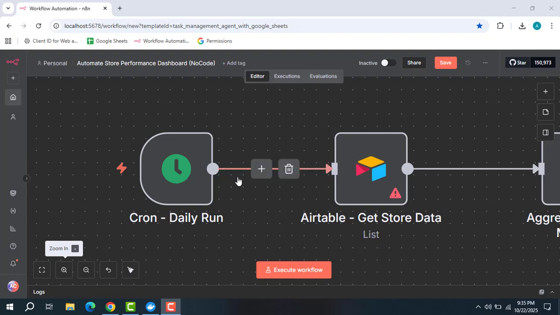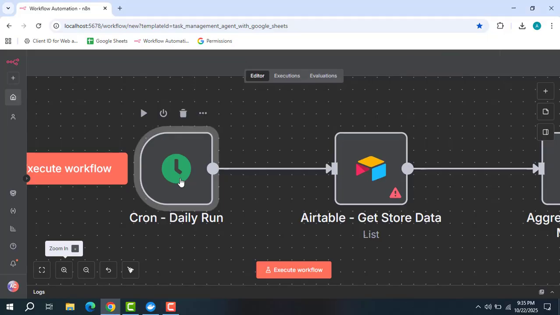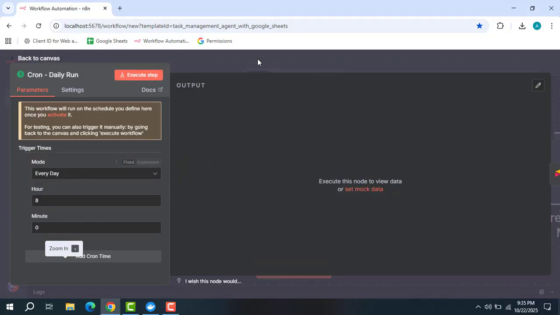The first node, it's a cron trigger. This node tells n8n when to start your automation. Here, we'll run it every morning at 8 a.m., as you can see here. This is the power of AI automation. Your business's report updates automatically while you sleep.